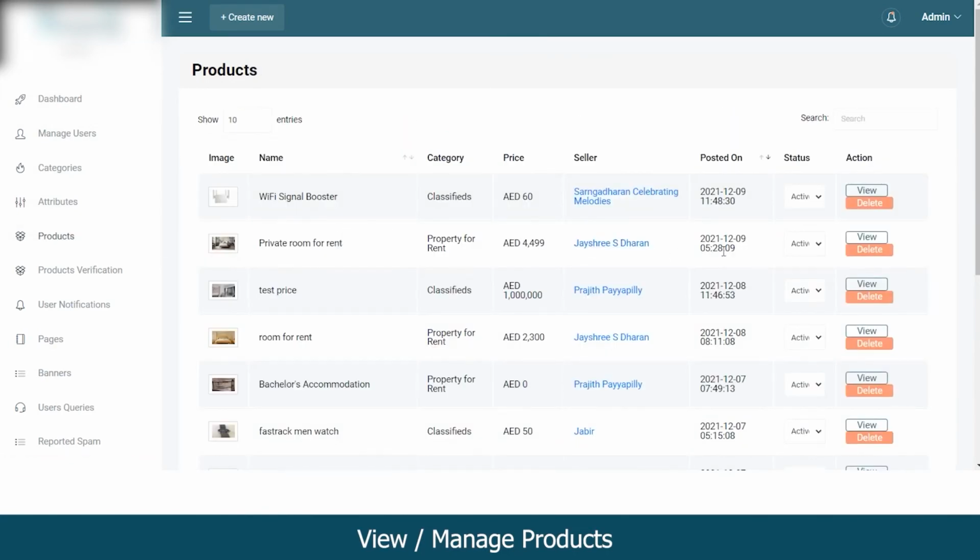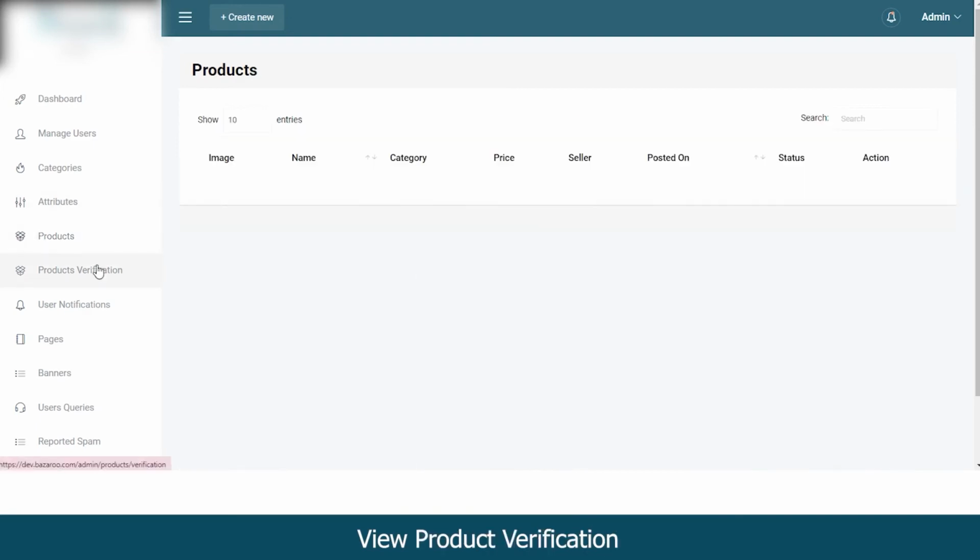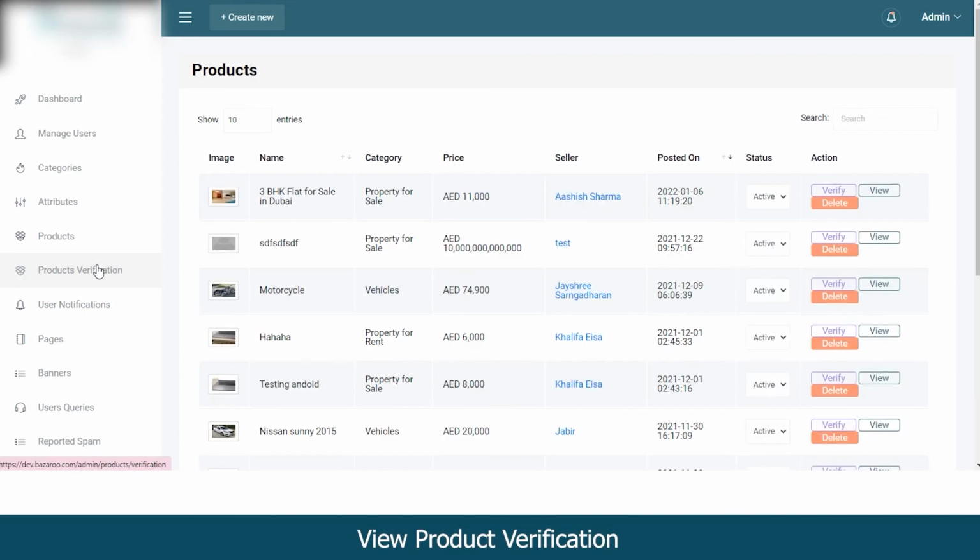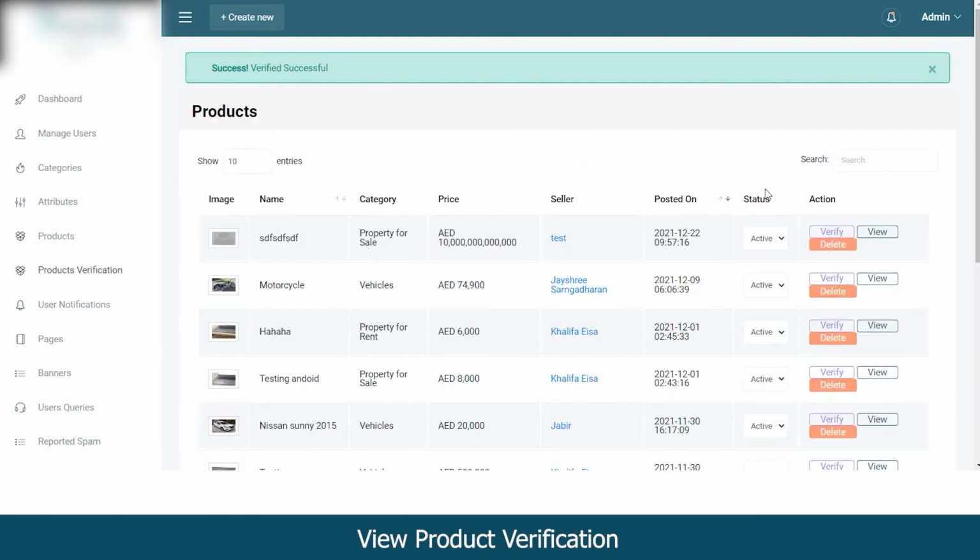Likewise, you can change or update the status and action of any product anytime. Moving on to the products verification section, you can view the listing requests that are still pending from your end. Like you can see, this is the listing I have made using the website, the 3 BHK flat for sale. So as an admin, I can verify this request. You can see.